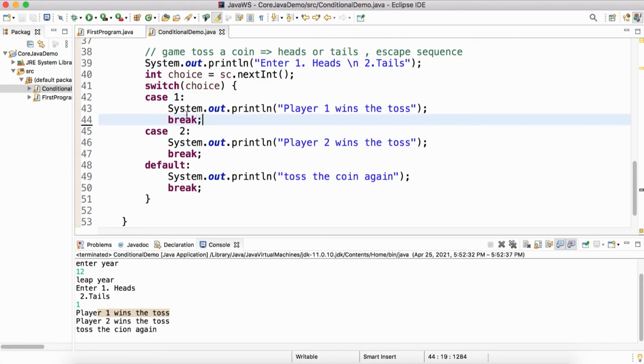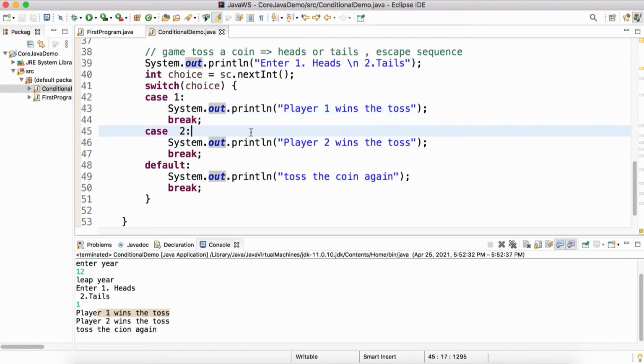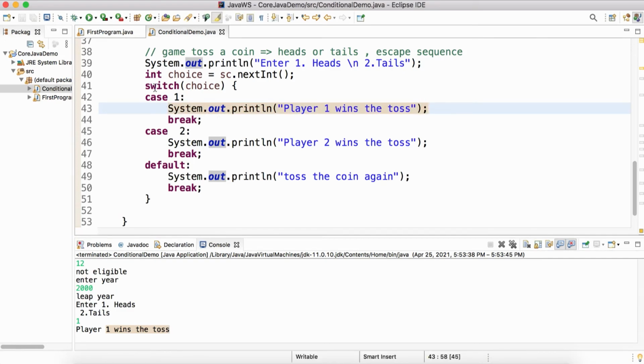Whatever follows after the case is a part of that particular case. There can be more than one statement. There is no rule, as with if else, that if there is more than one statement you must put curly braces. You can choose not to put curly braces and still write multiple statements. So here we have two statements. Now for the same program, if I run and say 1, you can see it prints player 1 wins the toss and then my control comes out of the switch block because I have said break.